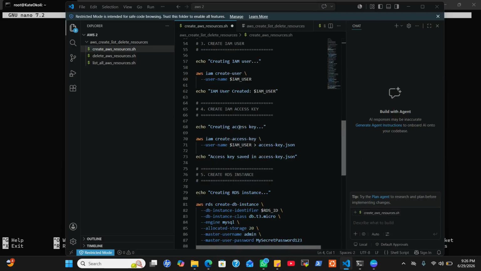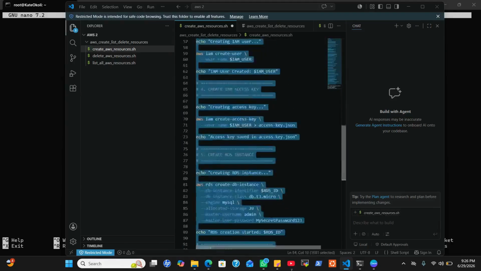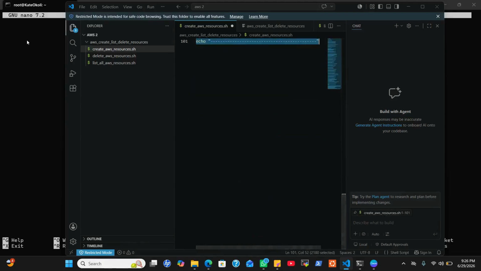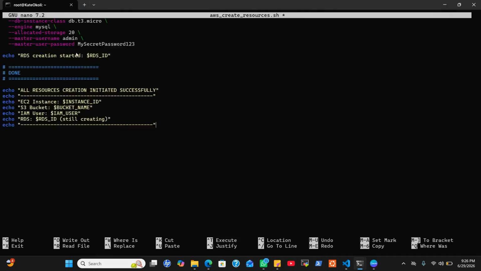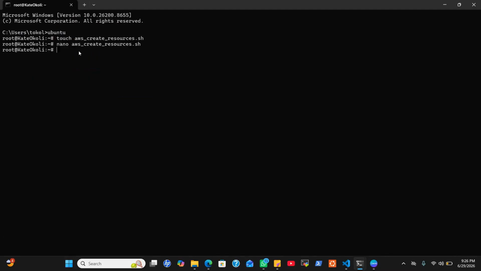Now, as we're in the file, we are copying this file. I'm going to paste it here. Okay, now we're going to be executing this file, create_resources.sh.